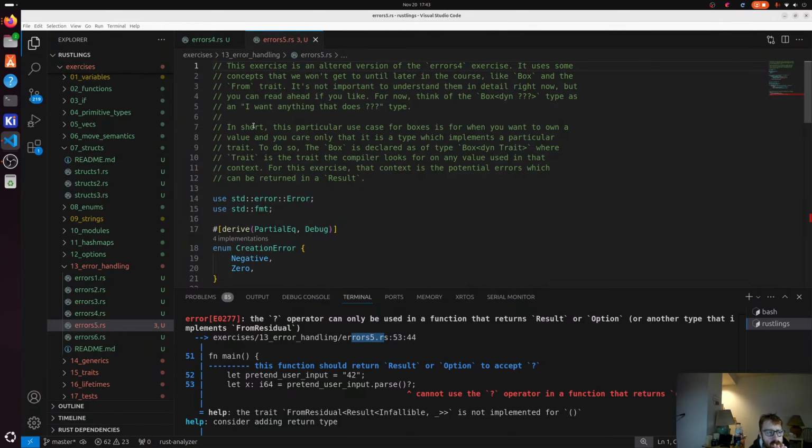This exercise is an altered version of error 4 exercise. It uses some concepts that we don't get to until later in the course, like box and the from trait. It's not important to understand them in detail right now, but you can read ahead if you like. For now, think of box dynamic type as an I want anything that does something type. Alright.